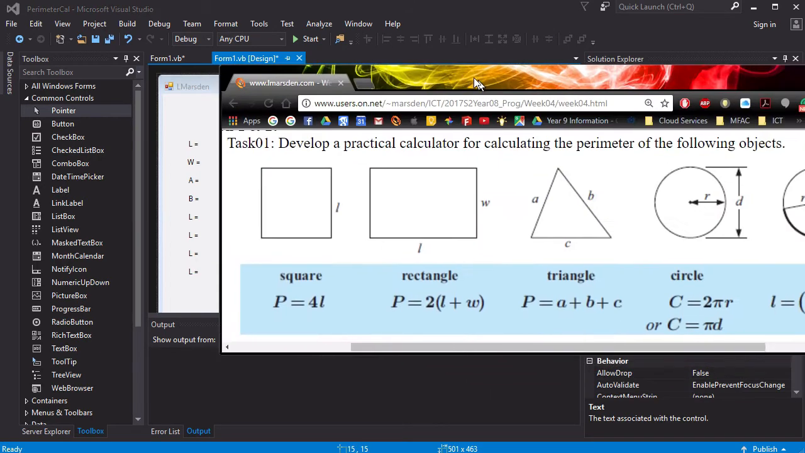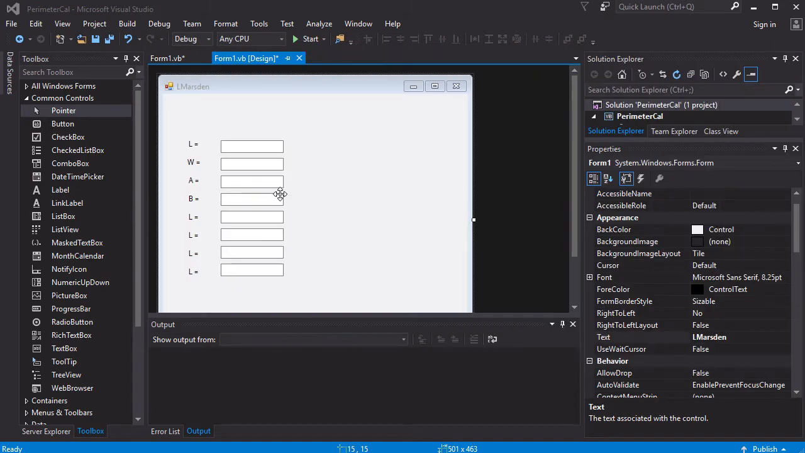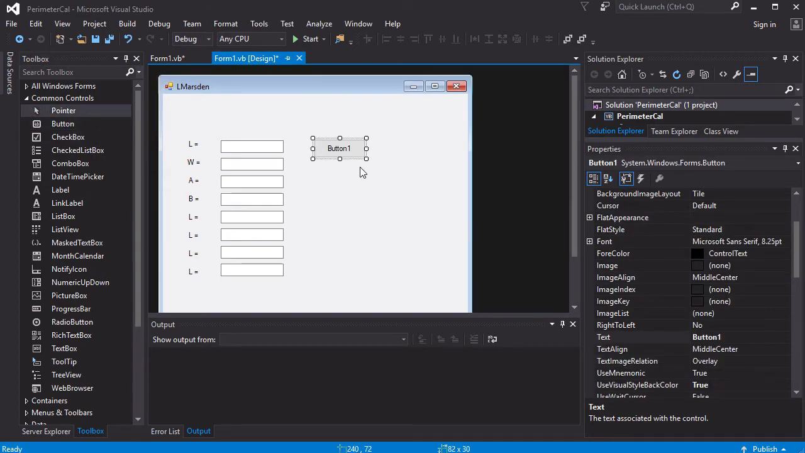Each diagram needed a button. And so there's 1, 2, 3, 4, 5 buttons that I need on screen. So I'm going to select the button, just put a button on stage at the moment, and just copy and paste that down. There's button number 2.